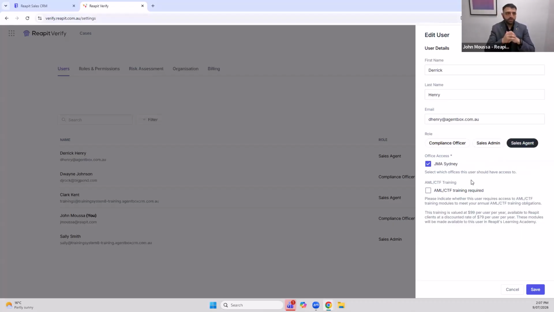Because you are a Reapit client, you actually get this discounted at $79 per user per staff member. So if you do tick this, it will actually become part of your Reapit Learning Academy as well. So you can complete that and it will comply with your AUSTRAC requirements. So that's for a user that's already set up.